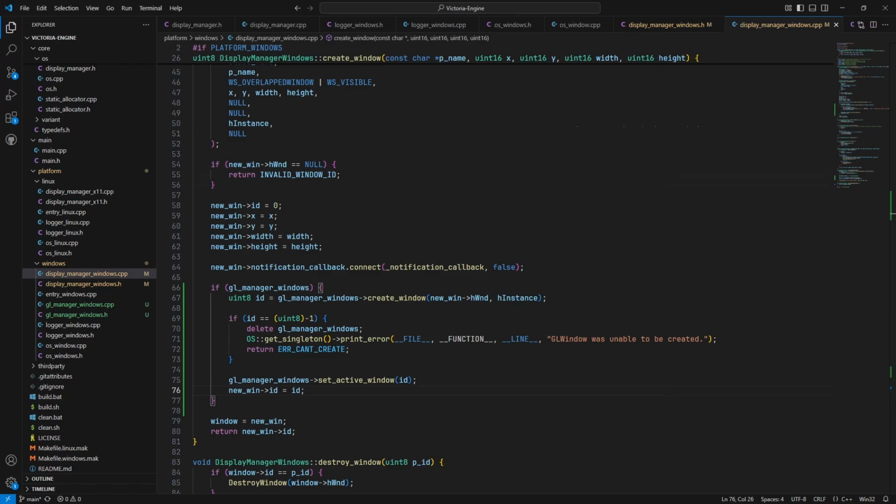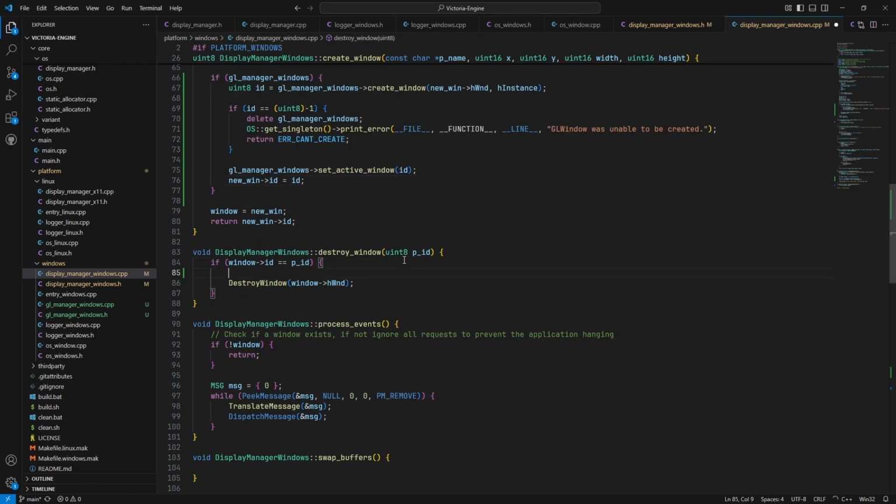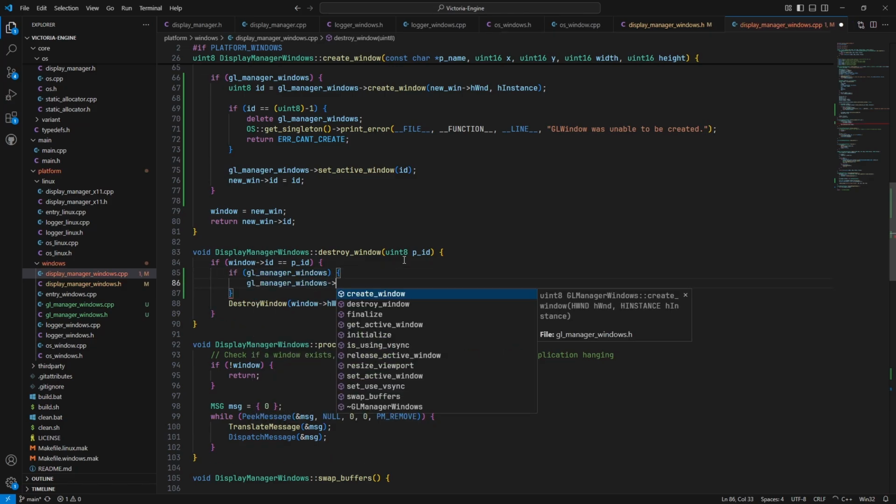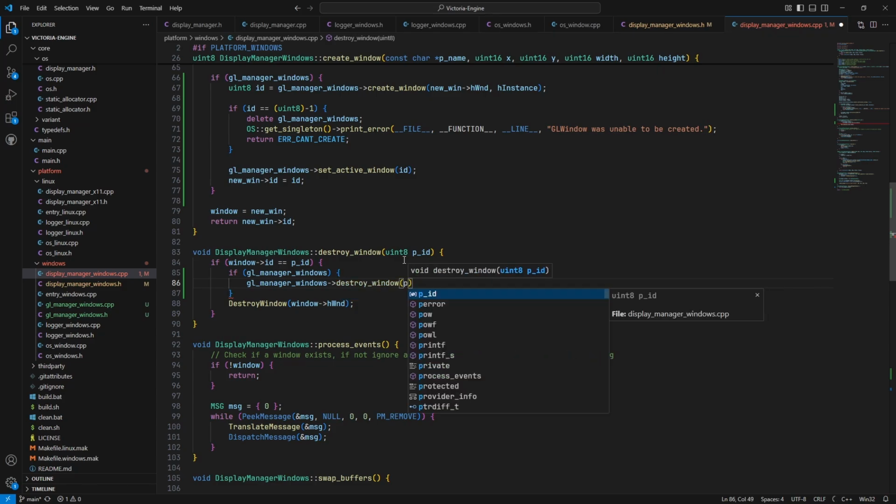Then within our destroy window function, we're also going to want to do something very similar for destroying the window on the GL side. So if GLManagerWindows, destroy window, passing in the ID.